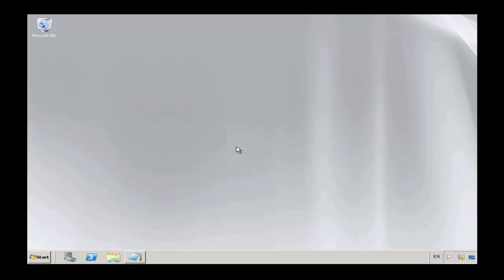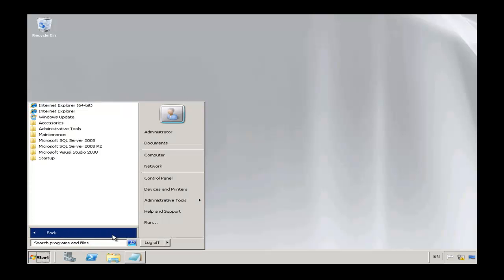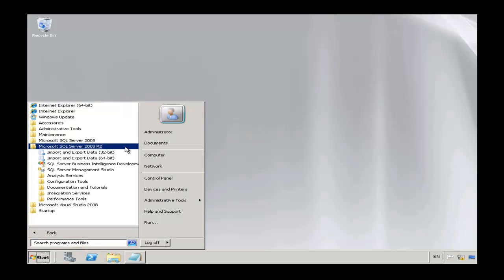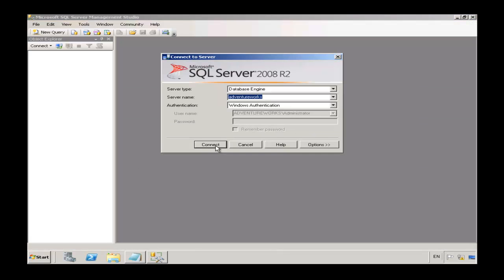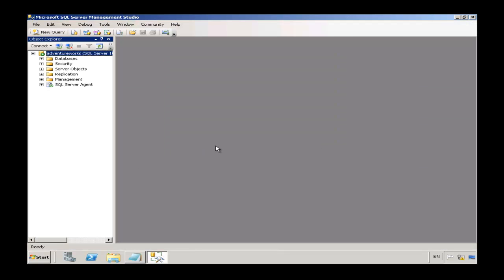To begin with, I will show you some old ways of how we've been auditing, and we will start from there. So I'll take you back to Start, All Programs, SQL Server 2008 R2, and Management Studio. Get connected to a particular instance. Let's create a new query.